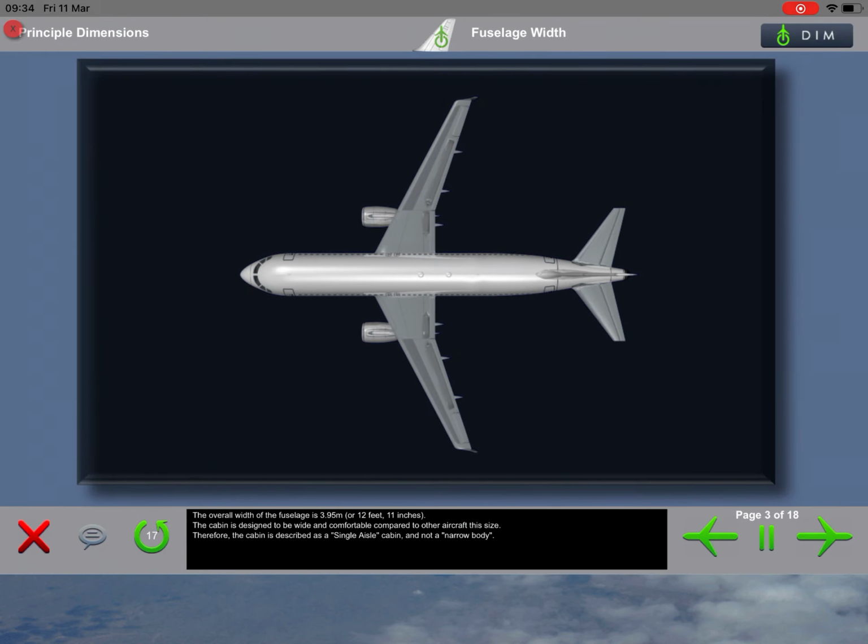The overall width of the fuselage is 3.95 meters, or 12 feet 11 inches. The cabin is designed to be wide and comfortable compared to other aircraft this size. Therefore, the cabin is described as a single-aisle cabin and not a narrow body.